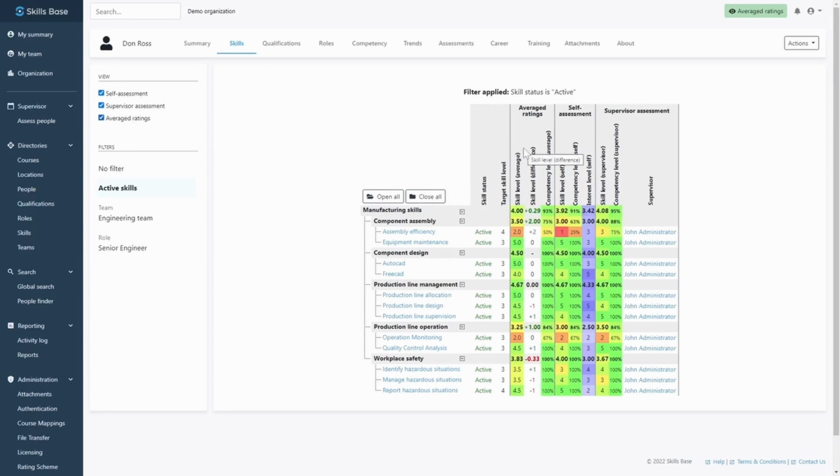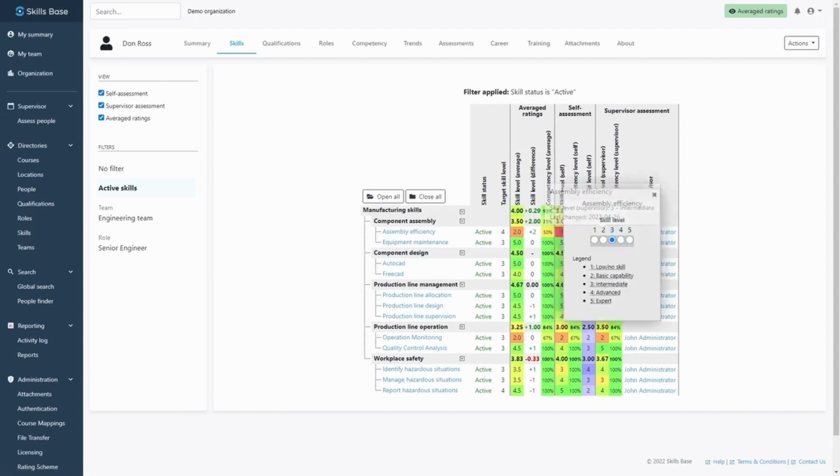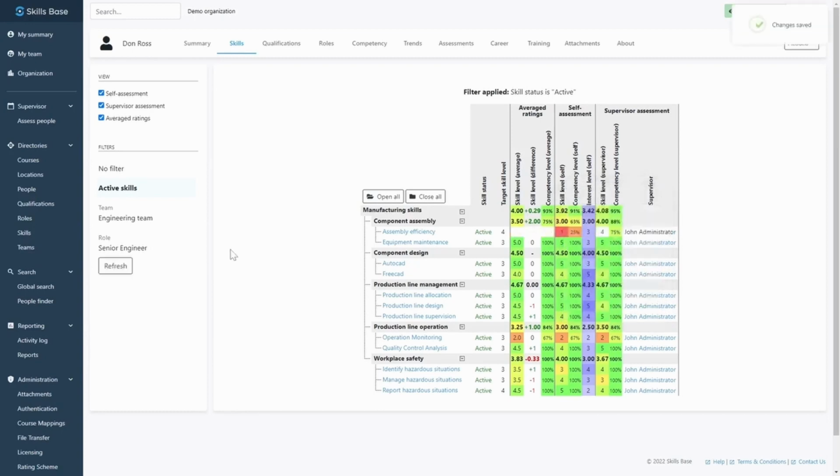So a nice little hidden feature on this page is the ability to tweak skills one at a time. So if I was Don's supervisor, I could hover my mouse over the rating that I've given him here as his supervisor, and then I could tweak it to whatever I like. So I think that Don's improved in this skill by a little bit, so I'm going to make it a 4. And then when I refresh the page, there we go, the skill's been updated. So it just means that if you're looking to update skills one at a time, you don't need to do full skill assessments in order to do that.